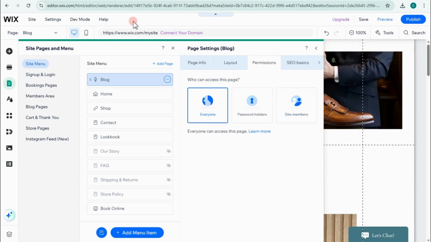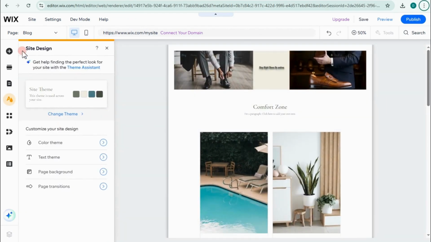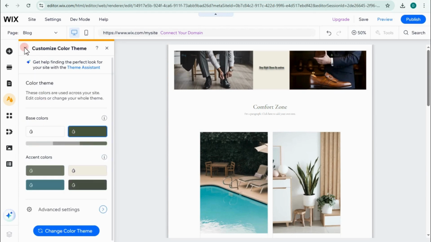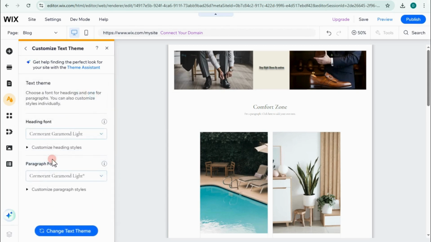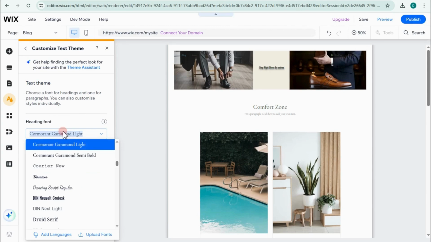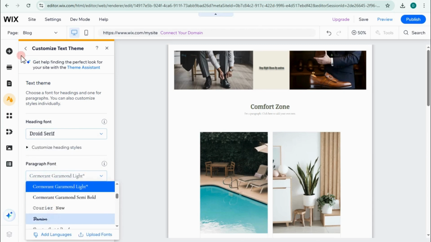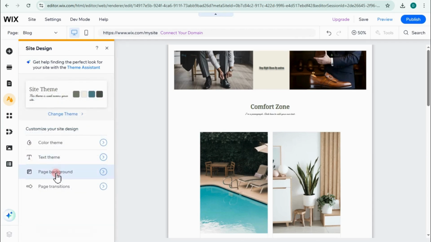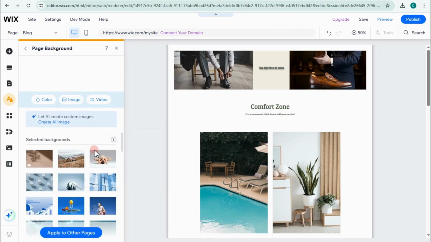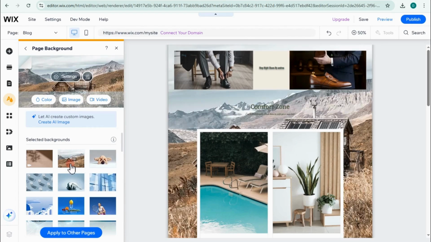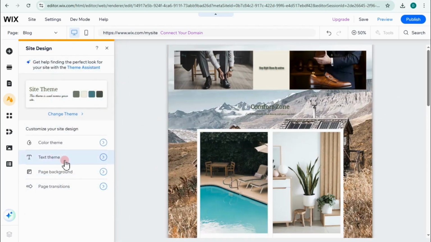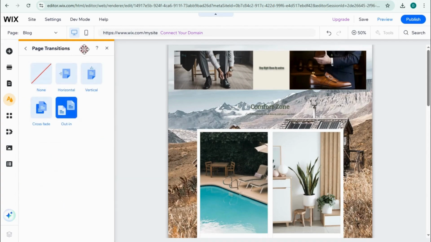And basically that's it. To change your site design, you can change the color theme right here if you want. You can also change the text theme if you want. So you can change the font. Okay, just tap it right here to change font. And also, if you want to change the page background, just tap it right here. You can just basically change it. Just tap from any of the pictures that you want. Okay, this is what it looks like for a specific page or section. Page transition, you can also add.